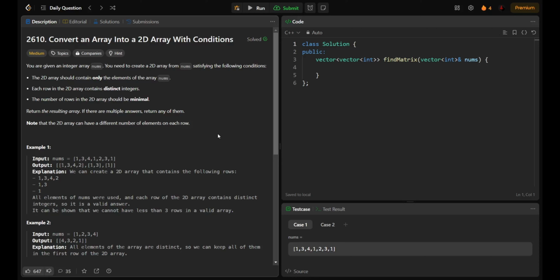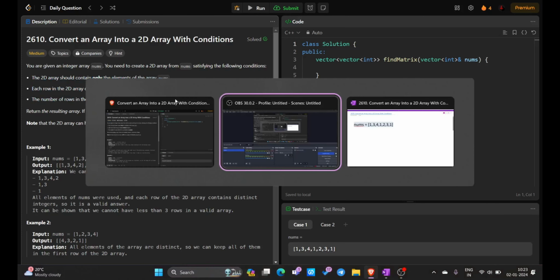Hello everyone, in this video I'm going to explain the problem, and the problem goes like this: convert an array into a 2D array with conditions. So they have given basically three conditions. Let me explain what they are saying.